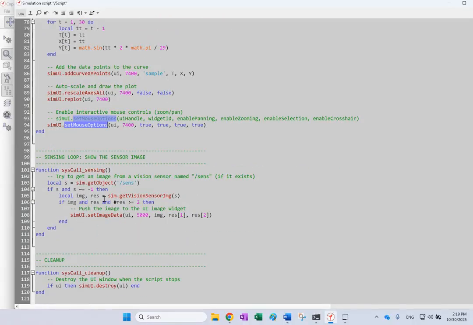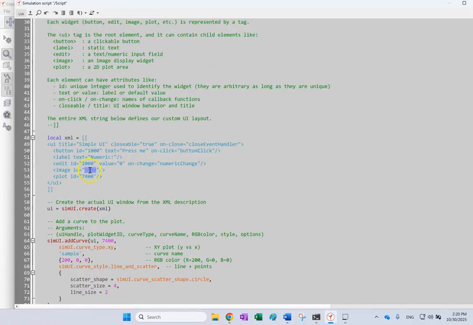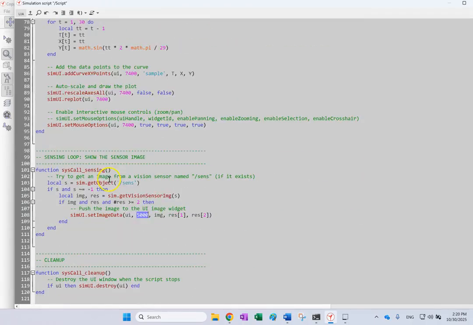Finally, we need to show the image on the third window. So here we get the handle of the sensor, and then if you get any data from it, if it's active, then go ahead and get vision sensor image from that sensor handle S. It gives you a resolution and an image, and then use the command simui get image data, go to the ID of 5000, which is the window for the sensor, and show the image on it, and the resolution that you need is res 1 and res 2, which is the height and the width of the image.